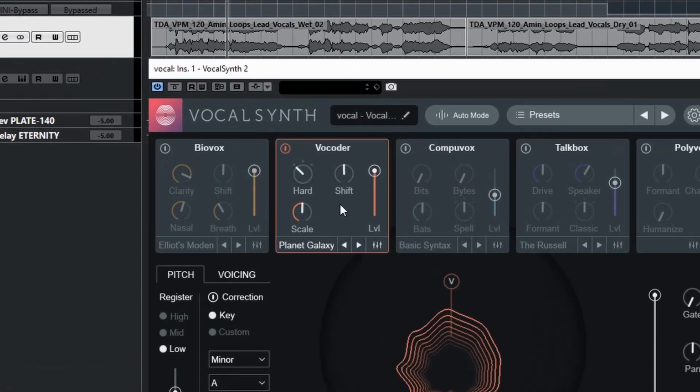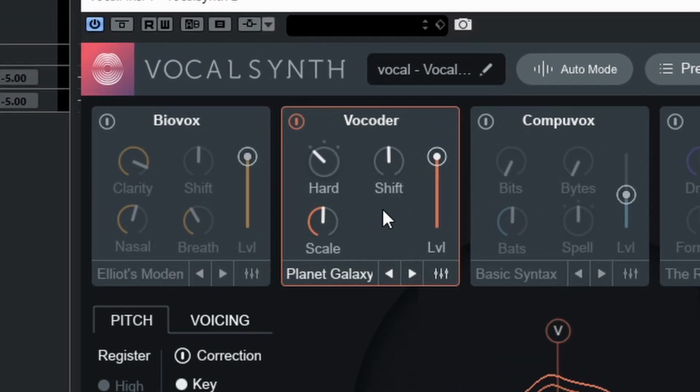Let's go over the controls of the vocoder. First we have the mode. It goes between hard, vintage, and smooth. And the difference is the number of frequency bands used in both the modulator, which is the vocal track, and the carrier, which is the instrument.